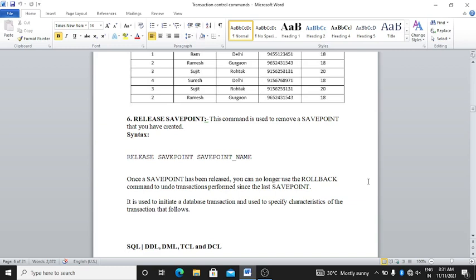Once a save point has been released, you can no longer use the rollback command to undo transactions performed since the last save point. It is used to initiate a database transaction and used to specify characteristics of the transaction that follow. Clear?